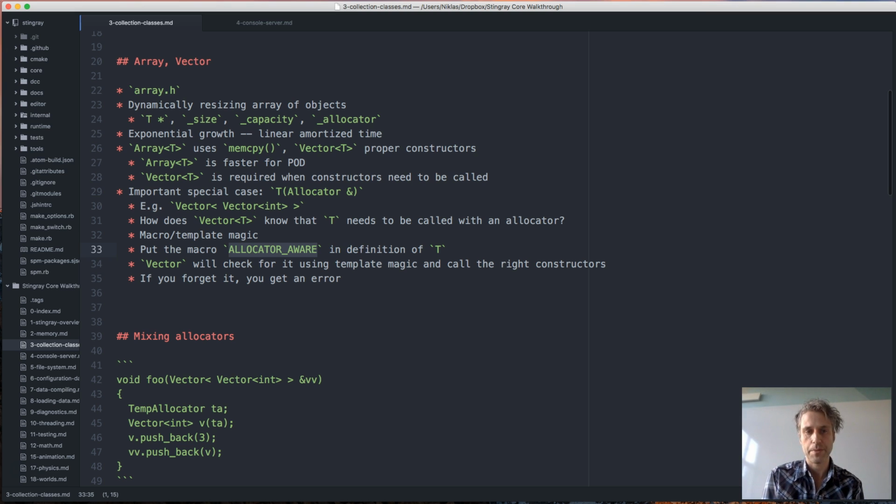So this is something you need to be aware of when you define your own objects and want to put them in vectors or arrays: if you're defining an object that needs an allocator, you need to put this macro in there. But you'll get an error if you don't, because then the vector will try to create it using the default constructor without any arguments, and since that constructor doesn't exist, you will get an error. But it's useful to know what you need to do if you get that error.